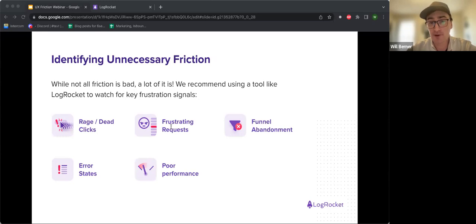Error states refer to business-defined problems, which are based on a particular element being visible on the page. So maybe you know that in certain cases, there will be a message like, oops, something went wrong. You can define that with no code and track user sessions for that with LogRocket. And then finally, poor performance, anything that leads to just significant slowness or lag from a user's perspective.